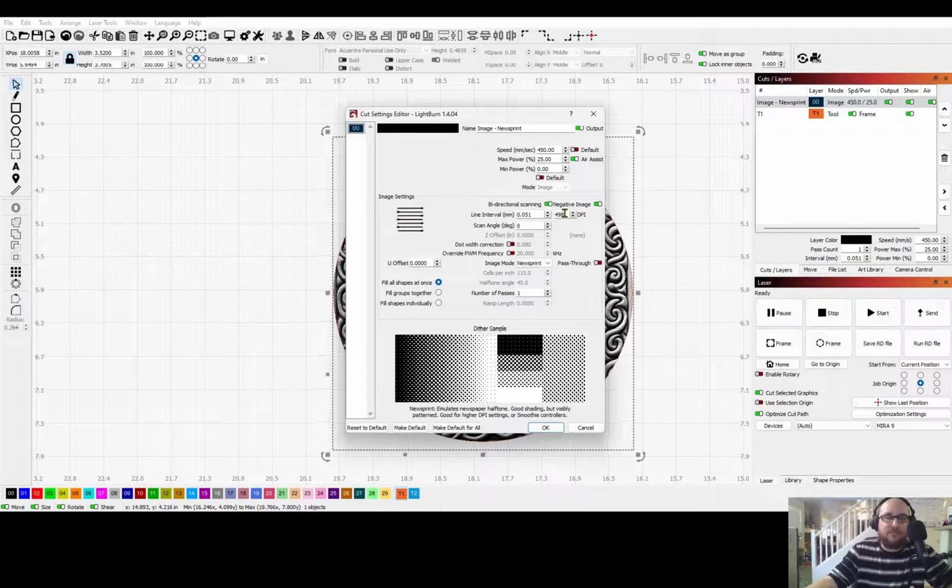I put it at about 500 DPI. Typically the CO2 machines, like the Mira 9, once you get above 500, it starts to get a bit too much. So 500 is a good area to stick around. If you're staring at this right up to your face, you can see the dots, but appreciating it from arm's length, you won't even notice it. So 500, good area. And again, newsprint, just go here to image mode, newsprint.